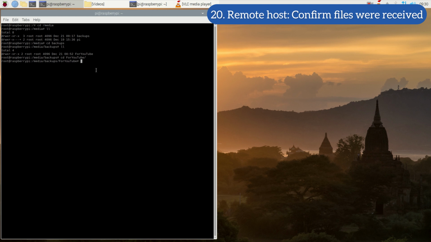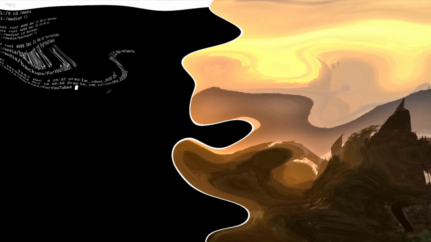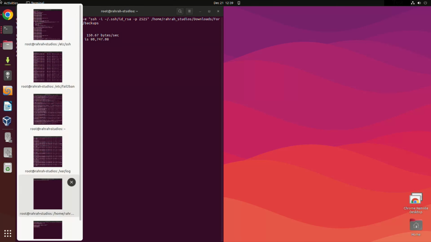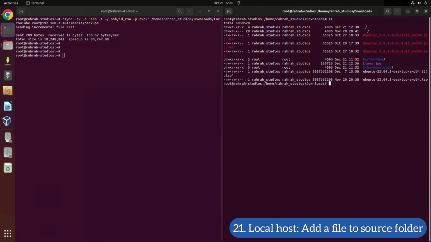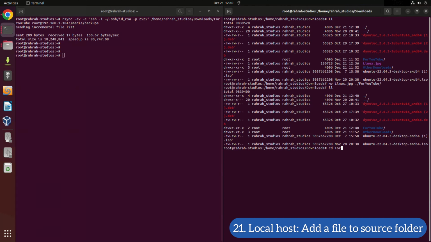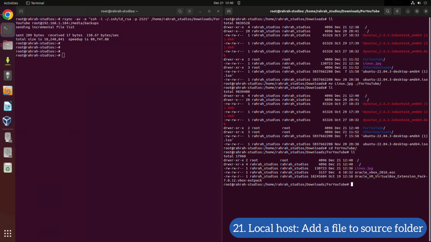There were 2 files stored in that folder and both of them have been transferred. This indicates a successful transfer. We are now going to switch back to the local machine and add 1 file to the folder titled for YouTube. There are now 3 files instead of 2 files in that folder.